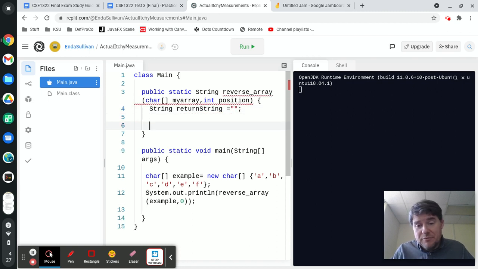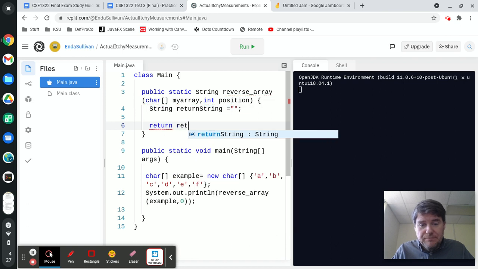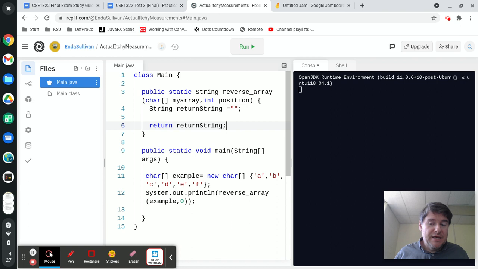And at the very end of my method, I'm going to return string. All right, so it starts off as blank. It's going to end up returning whatever is in there. All right, so now I need to do my recursion. I'm going to need two things for recursion. The first thing is a base condition, and the second thing is a recursive call. Let's deal with the base condition.